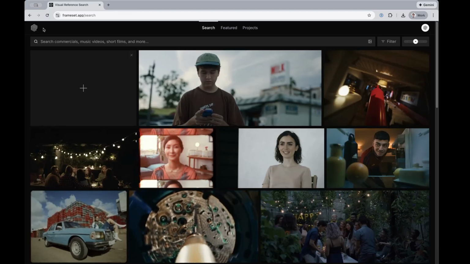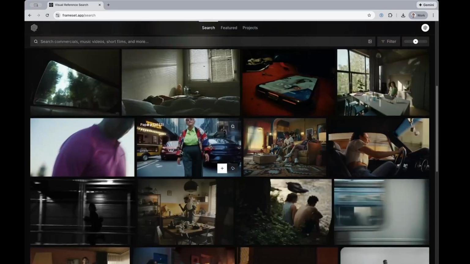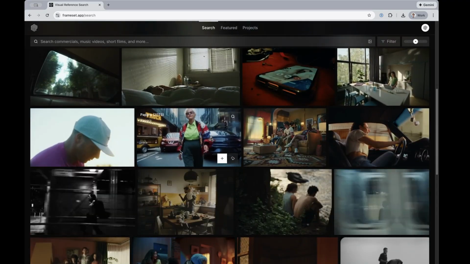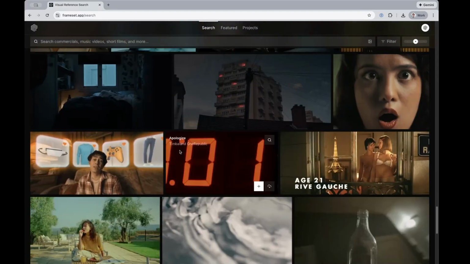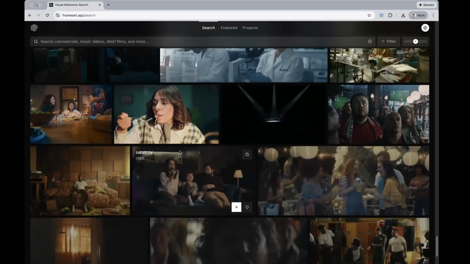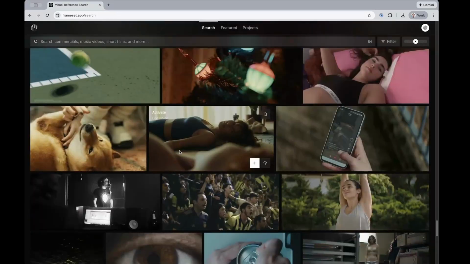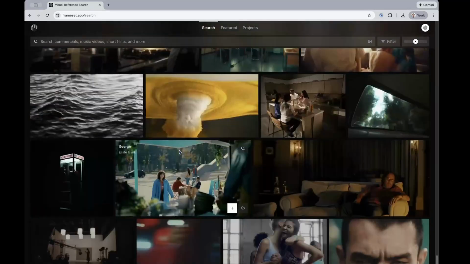So the first thing I always like to recommend to people who are searching FrameSet is just start by scrolling, especially if you are new in a project and don't 100% know what it's going to look like. Scrolling is a great way to see what frames and motions are out there that you can learn from and that you can be inspired by.